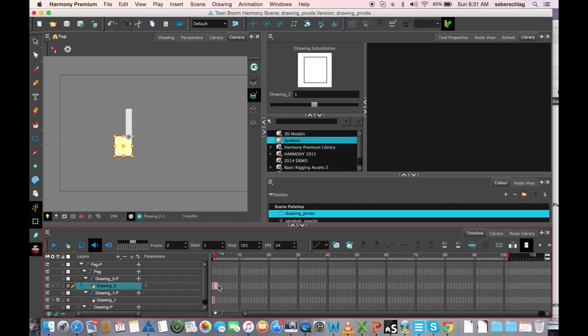If you're doing the front, the quarter front, the three-quarter front. Hopefully that explains a little bit about drawing pivots. And now we're going to take a look at peg pivots.